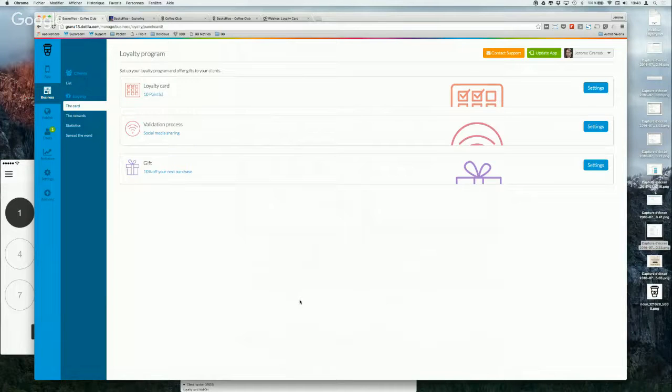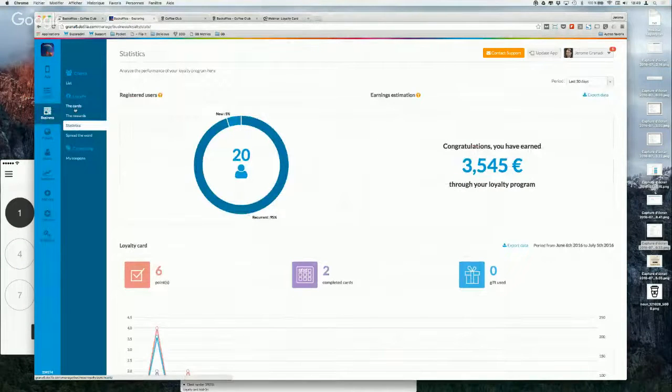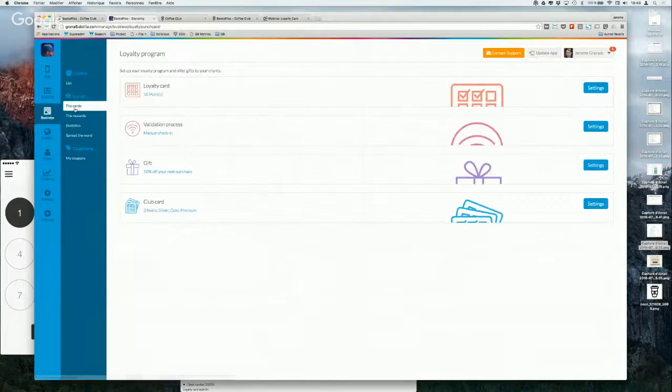But how can you make the difference between someone that collects a lot of points and someone that will finish a lot of cards and someone who has finished his first card? So to make this differentiation and to be able to reward your most loyal customers, you can use the add-on called Club Card. So I'm going to switch to another back office where this add-on is set up already.